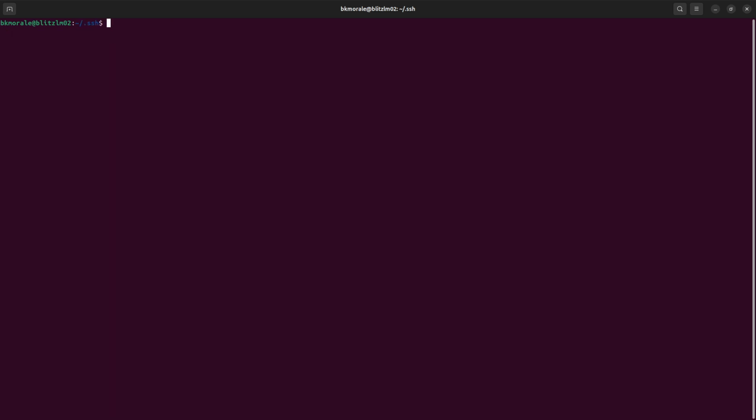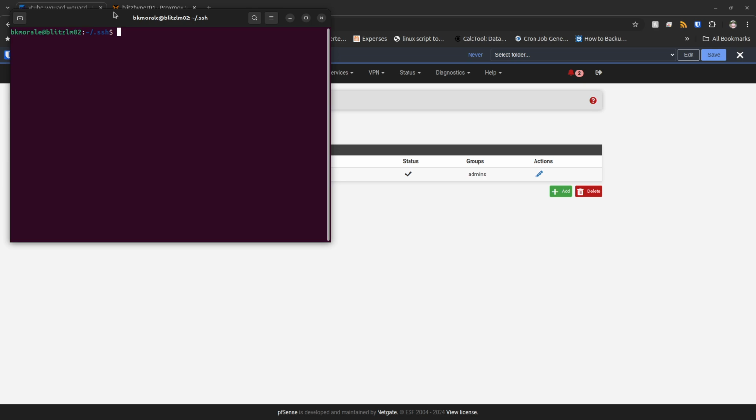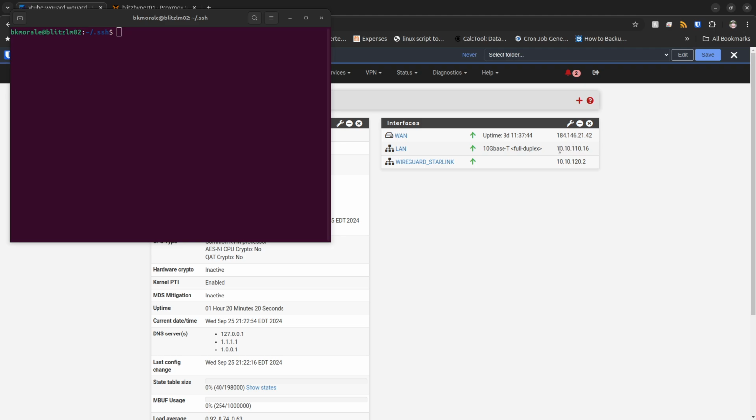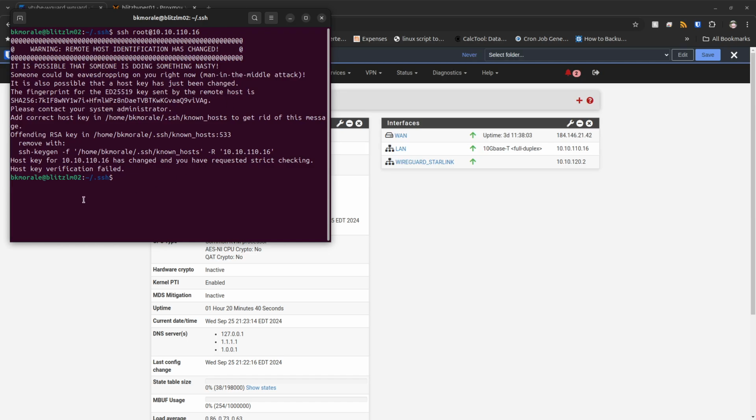So I'm going to go ahead and log on to that router. This is the IP that I decided to use. You can use whatever you want, but this is what I'm using for this router. I'm going to SSH root at, which is the user of this router, at 10.10.110.16. Press enter. Looks like I've used this before, so you can ignore this part here.